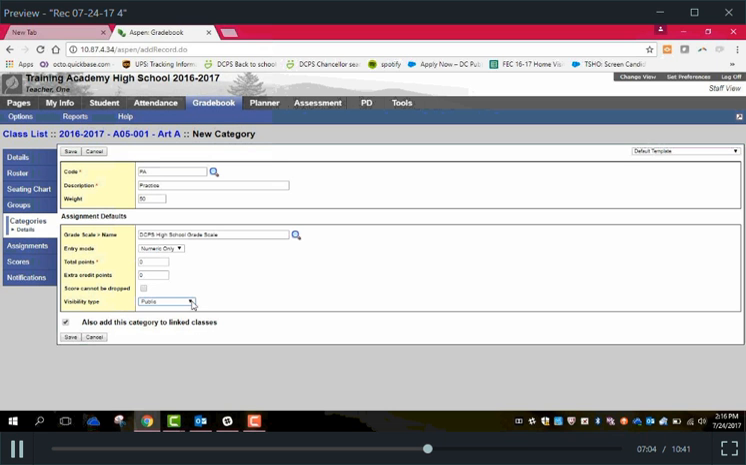Notice the choices are public, private, and public no grades. Public means people on the external side, parents and students, can see the assignment and the grades assigned. Private means people cannot see the assignment and they cannot see the grades. Public no grades means they can see the assignment, but they will not see the grades until you make them public.